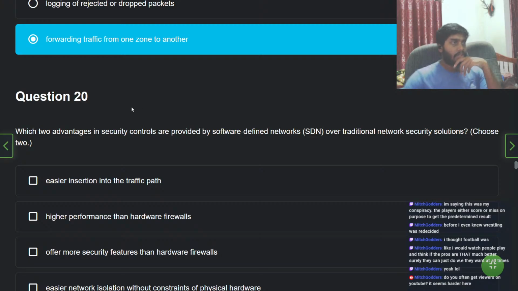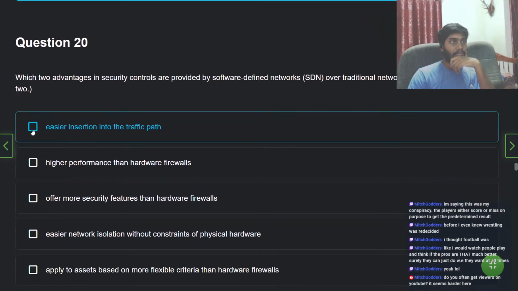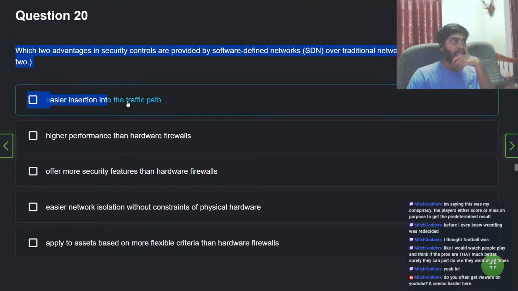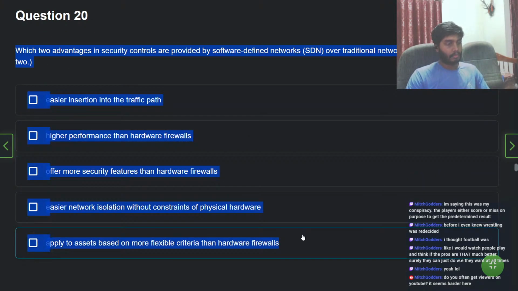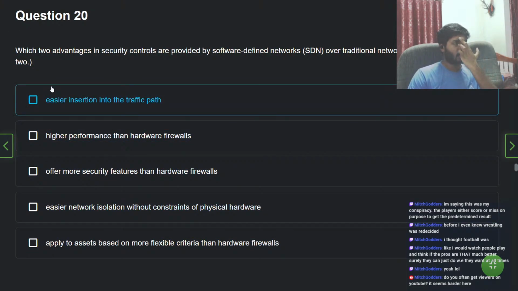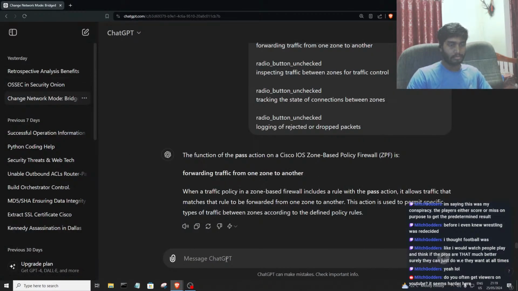Which two advantages and security controls are provided by software-defined networks? What traditional network security solution? What even is this stuff? Insertion into traffic path, higher performance than hardware firewalls. Okay, no, I don't even know what this is.